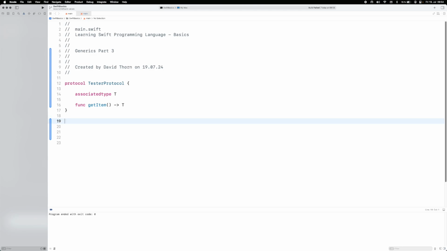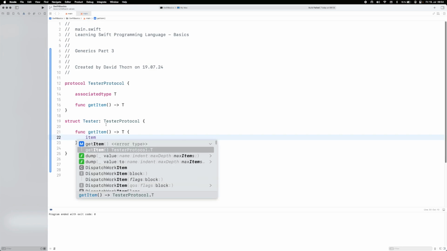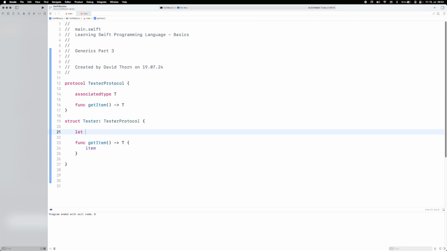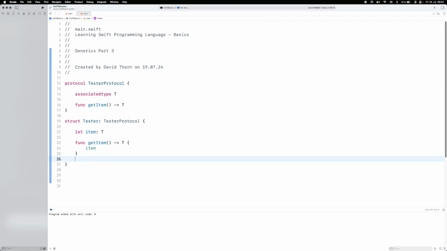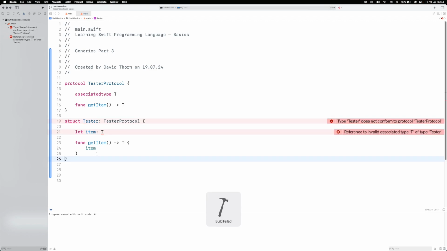And so let's start by creating a struct that conforms to tester protocol, first of all. And as we can see, we need a function that says get item, and that's going to return an item. Obviously, we now need to say that the item is then going to be of type T, okay? And when we then try and compile this, we get some errors. All right, so let's just fix the errors first so we can make this one compile.